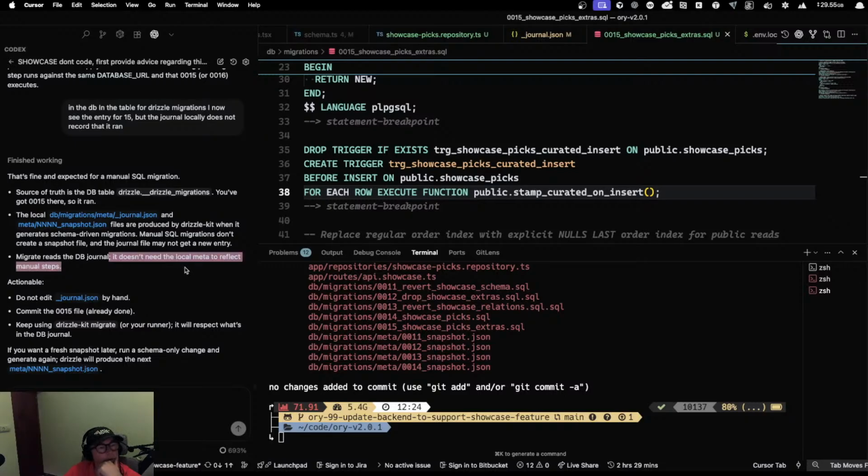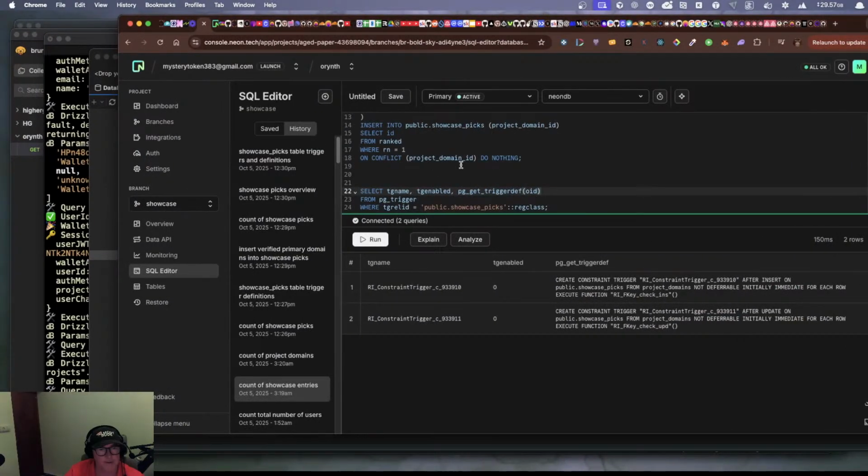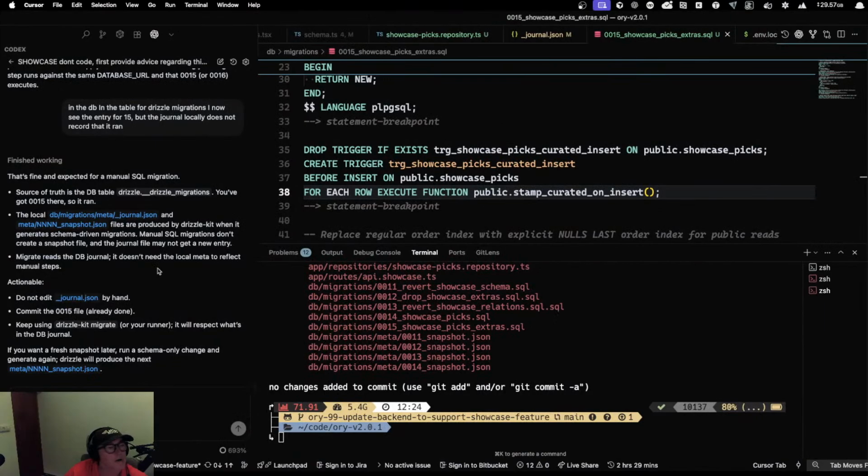Oh, I thought it read the local metadata, so that was a mistake on my part. It reads the database migrations table. Cool. That's what it should do. Yeah. Okay. All right. So don't edit by hand. Yeah, no, that's dangerous. Commit the 50. Already done. Keep using migrate. We have. So run a schema only change. If you want a fresh snapshot, run a schema only change and generate drizzle will produce the next snapshot. I see. Yeah. Okay. Forgotten about that. Okay. So that means that's all good.